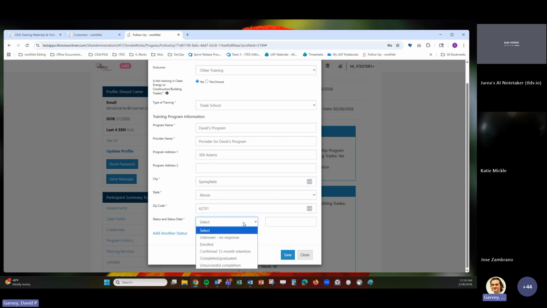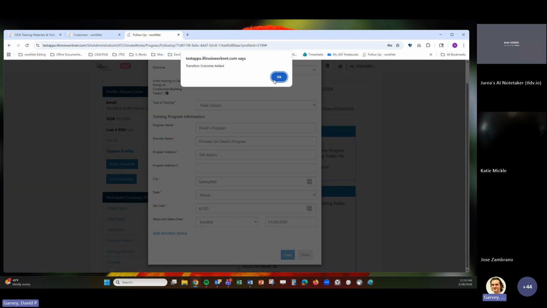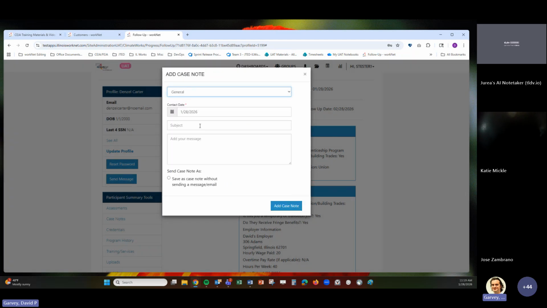And then the status and date of the customer in this training program. So we have unknown, enrolled, confirmed, 12-month retention, completed, graduated, and unsuccessful completion. And then we can just enter the date that we know of that status there. So let's say enrolled, it's today's date. And click save. And then again, we'll add a case note.